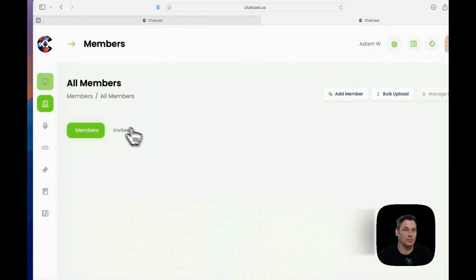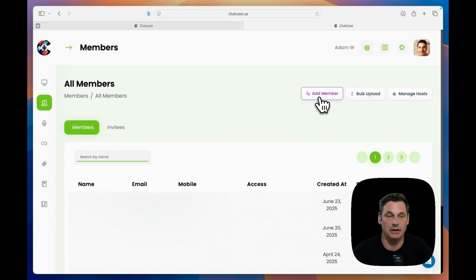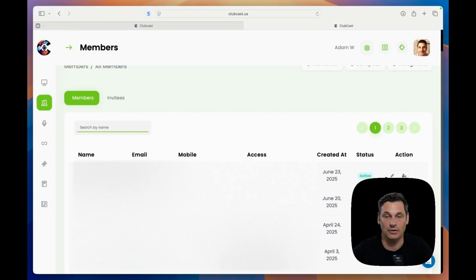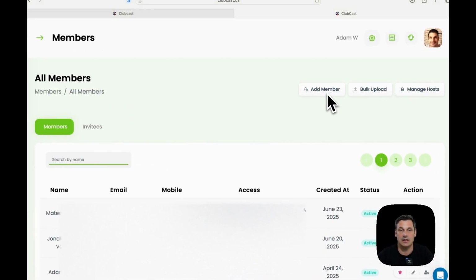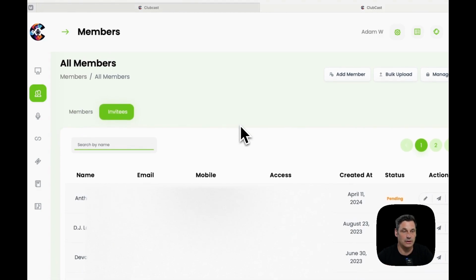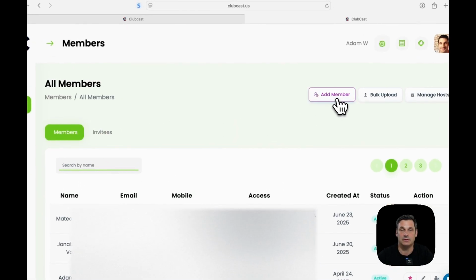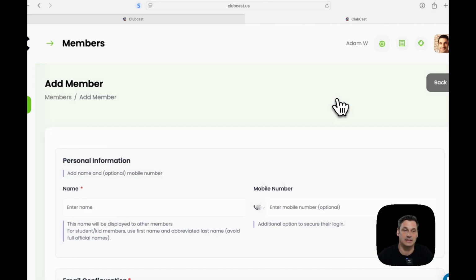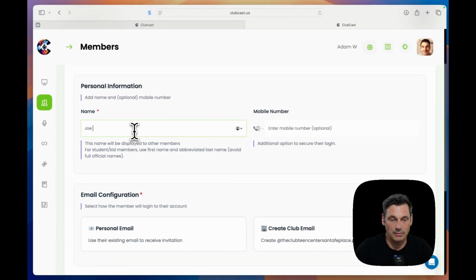Next up, I'll jump over into adding members. So from here, you can add somebody and track who is active on your platform and who is not yet active. You can also see who is pending and not yet received the invitation or hasn't accepted it. So if I want to add a new member, I can jump in and add a new member here.